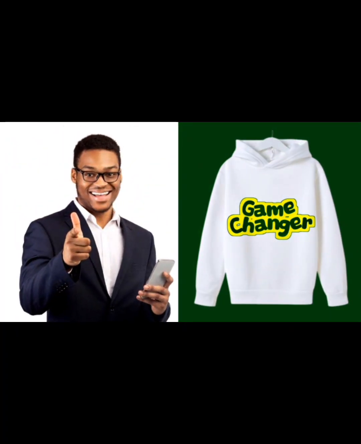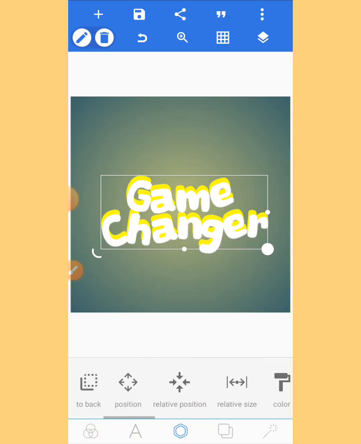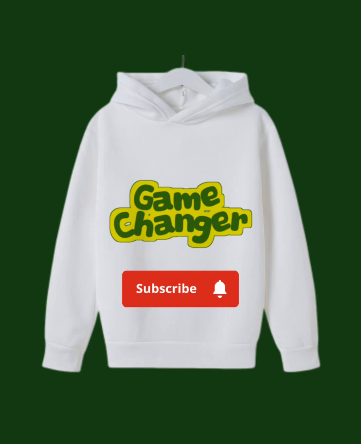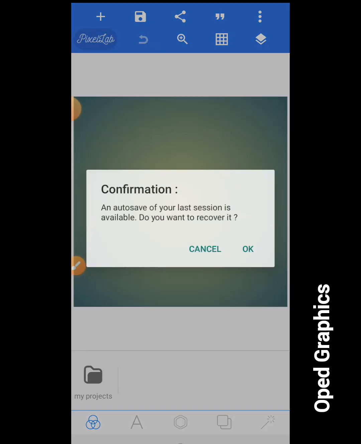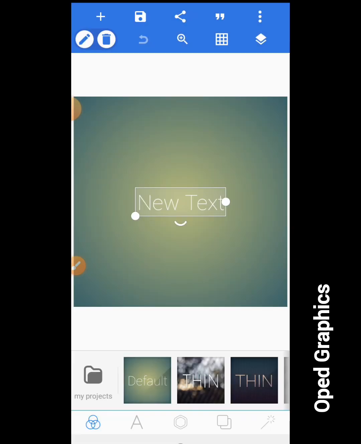This video is about how to easily create a mock-up, a t-shirt mock-up or hoodie mock-up in Pixellab. You need to first of all open Pixellab for you to create the design you want to use on your t-shirt or hoodie. So now that you've opened Pixellab, this is what you're going to have.